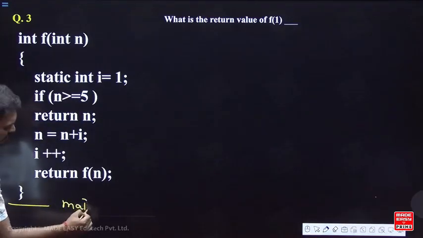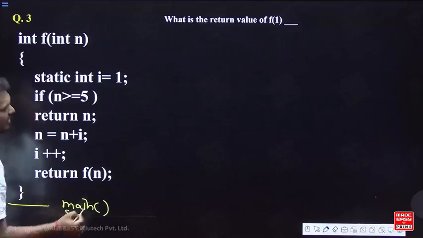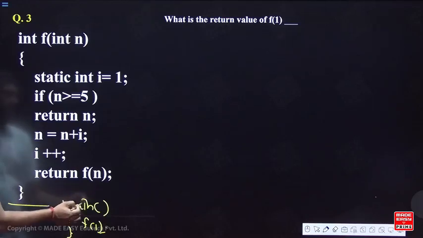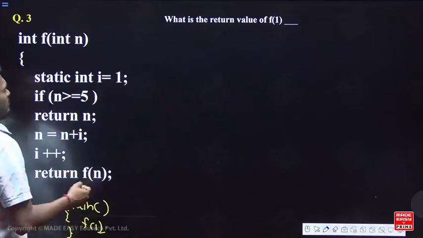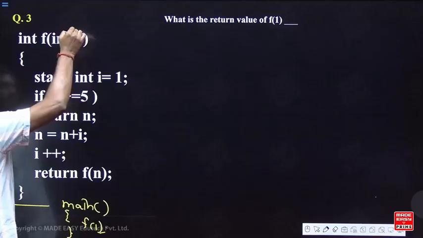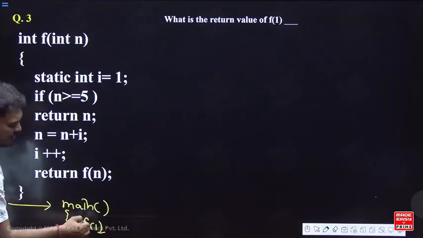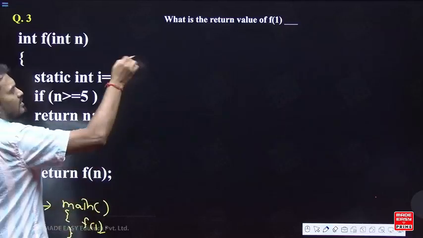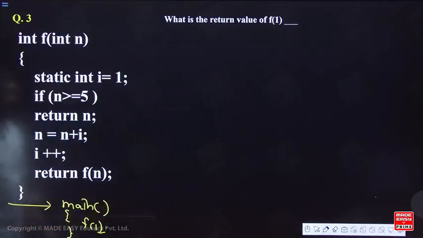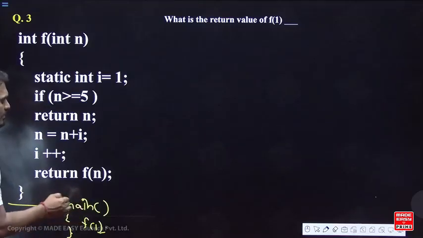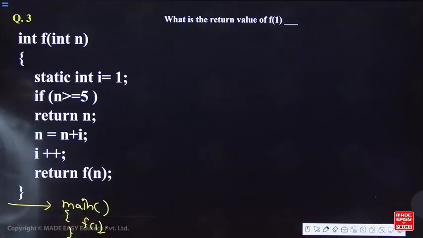Main is indirectly calling what? Main. F of 1 is calling the f of 1 function like this. In the main you are calling f of 1 function. So first time you are calling this function by passing n value as 1. So you can write a main function here, in this you call f of 1. It's asking what is the return value of this f of 1. You just indirectly understand that main is already there. Main में f of 1 call कर रहे हैं. This is the meaning of this.